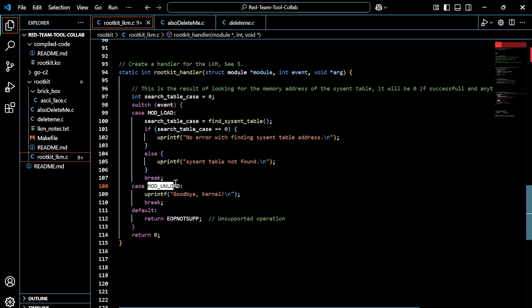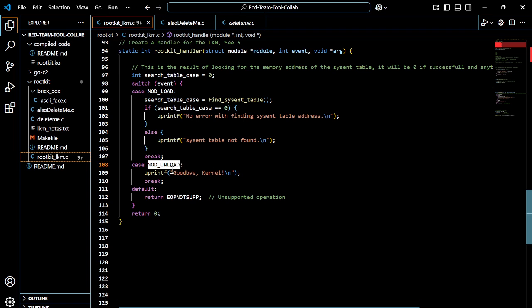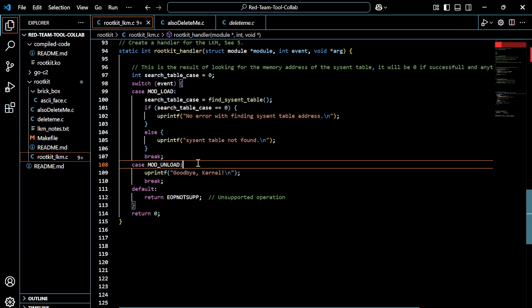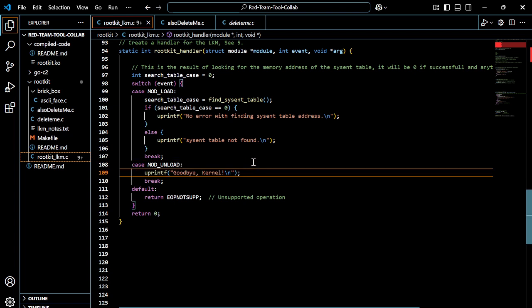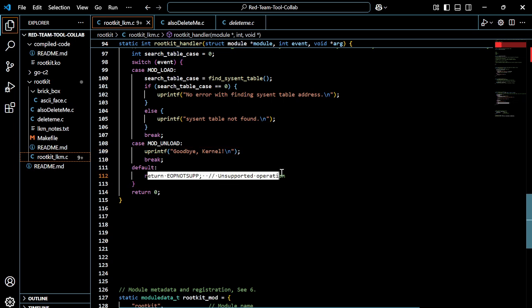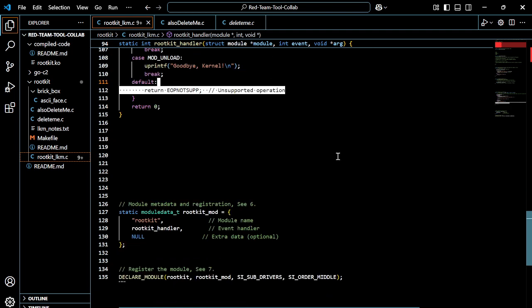And then case mod unload, because the same way that you can run kldload, you can run kldunload to unload kernel modules. Right now, we have nothing here, but what we'll actually do is we'll implement a persistence case, and we'll do that for a couple of other things too. And then this is just an error in case something weird happens, like a forceful power off.